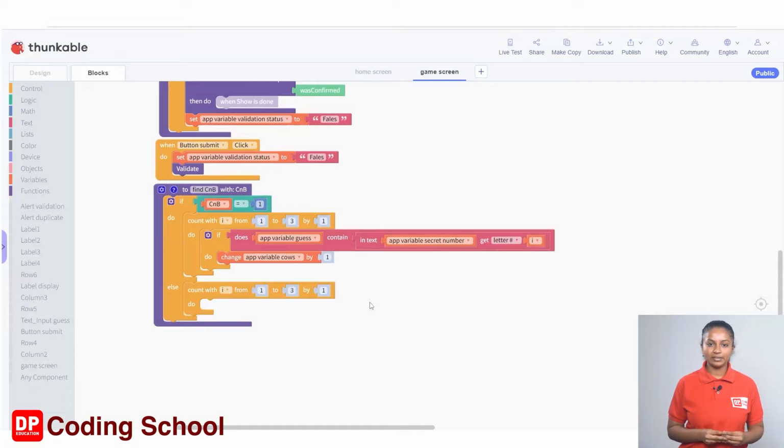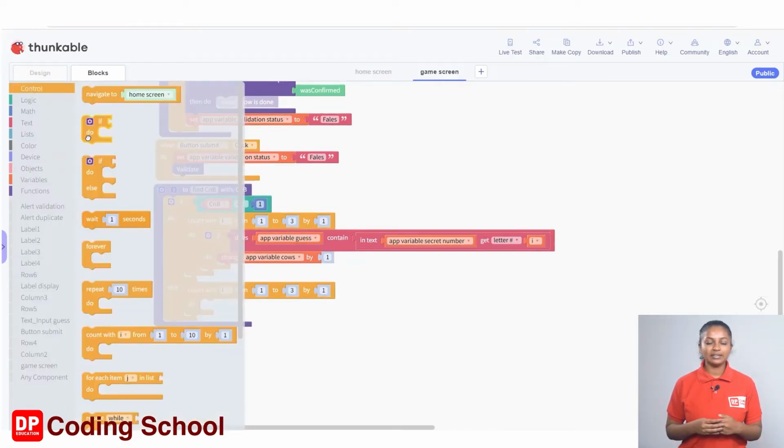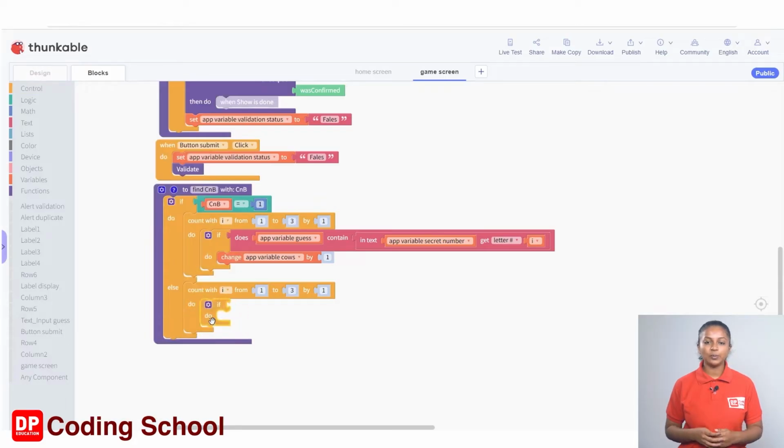As before, here to indicate which digit of the number we consider, the variable called I has been used. The value of I starts with 1 and increases 1 by 1 up to 3. Okay, now we need to check whether the I digit of the secret number variable is equal to the I digit of the guess variable. For that, again, let's drag an if code block in the control into the count with code block.